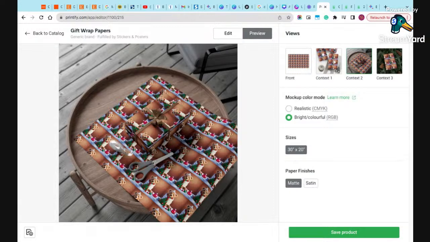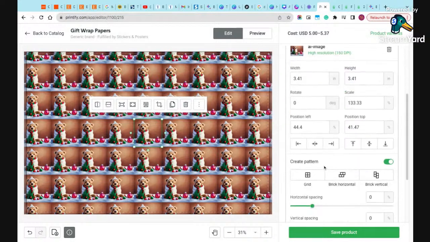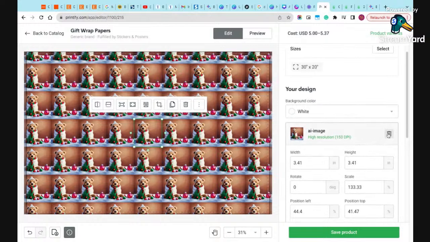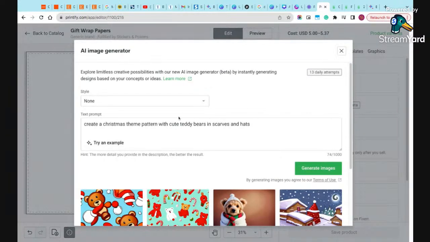I'm going to create some more just to get an idea and start from the beginning. This was my palette, and it's an AI image. To create more, I'm going to delete this. I'm in the gift wrapping section of Printify, which gives you options to upload your own designs. And right here is where you select the AI image generator. If I click that, this was my prompt.